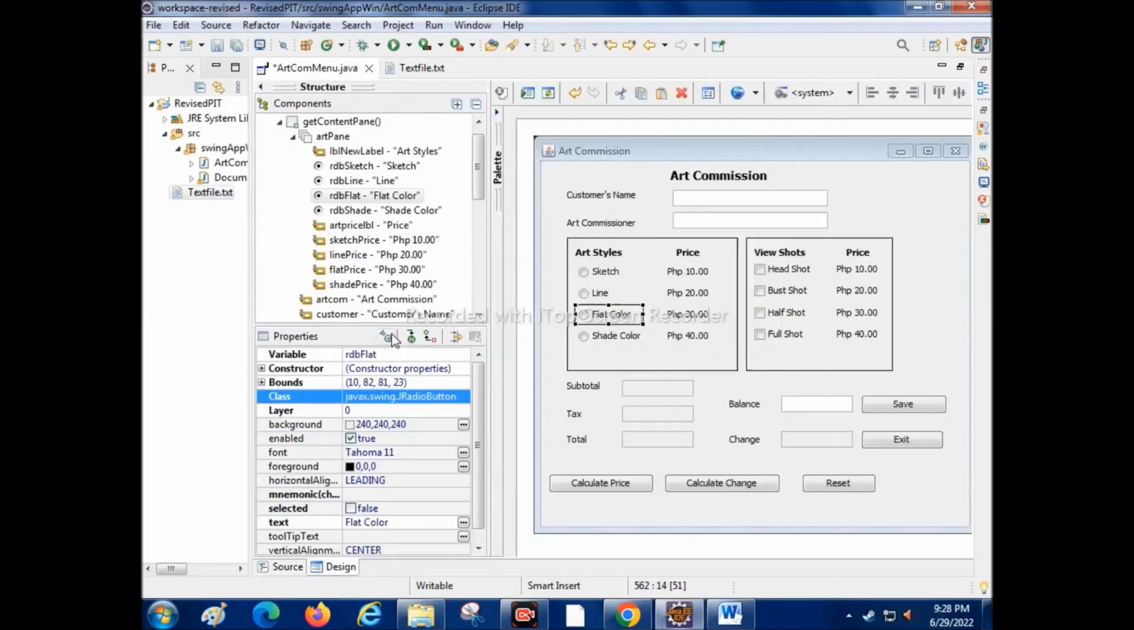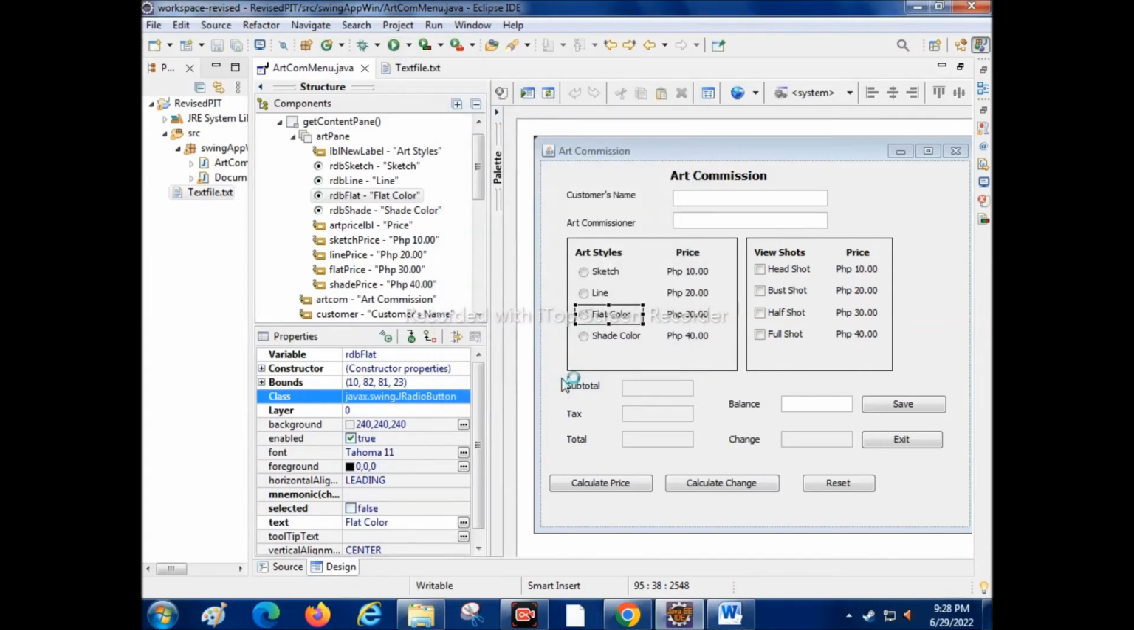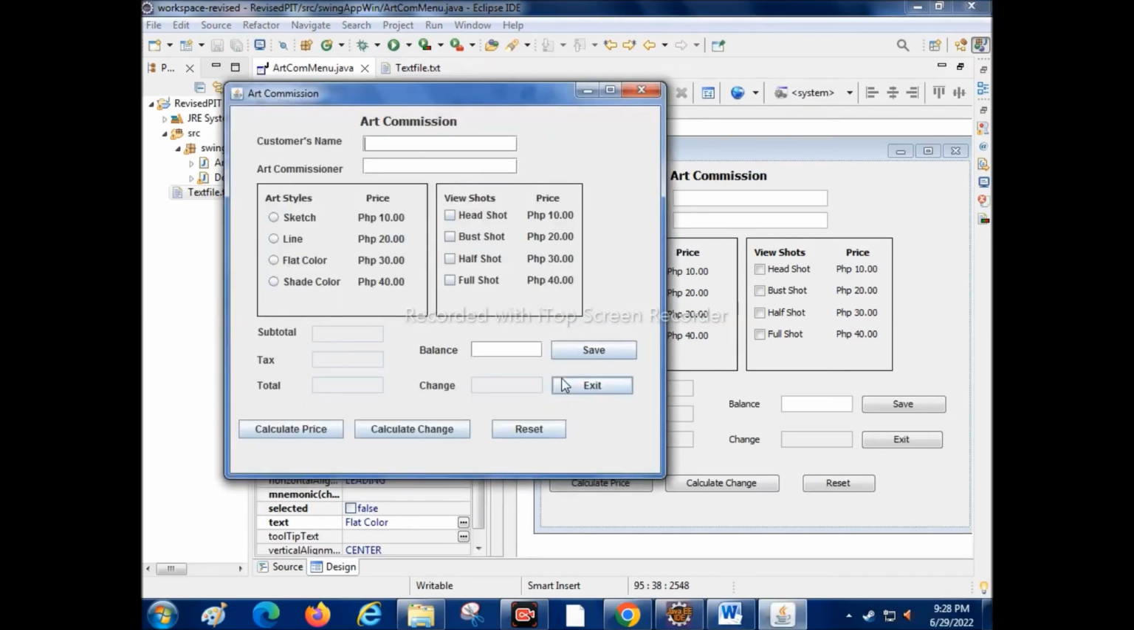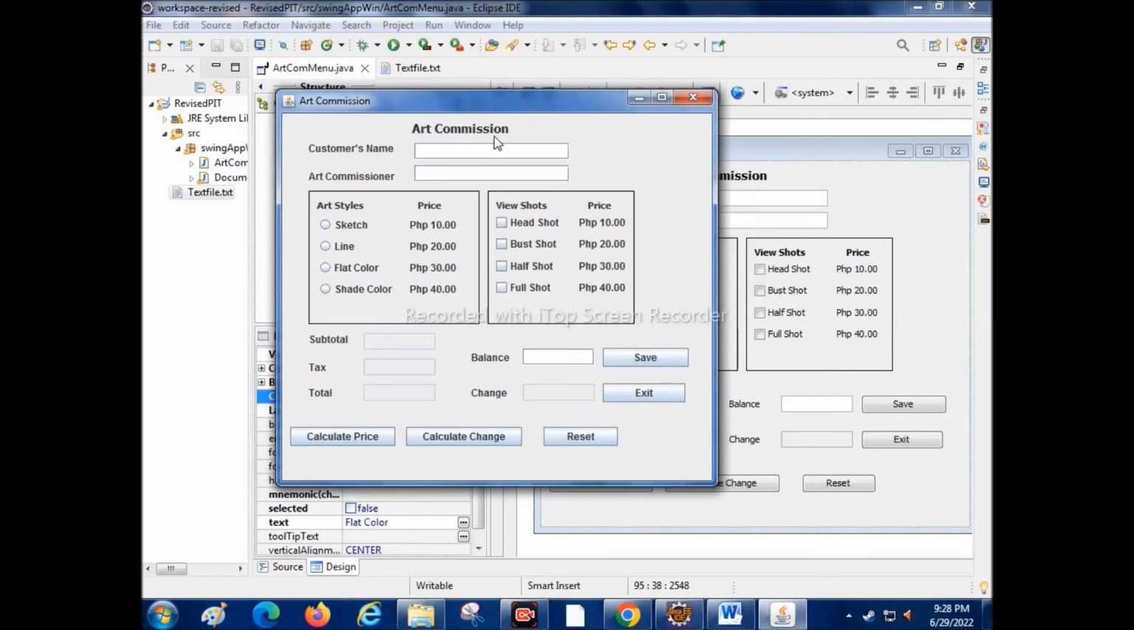Now let's run my program to execute the flow, and I'll show you how it displays and how it looks. So I have here my art commission menu, which is very simple and very convenient, and applicable for all art commissioners.